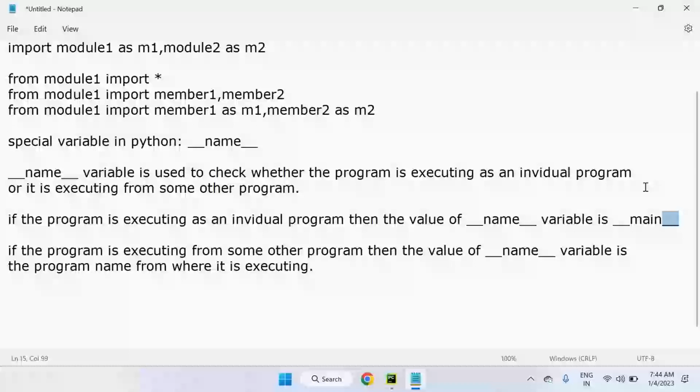If not, if the special variable name value is not main, meaning the program is executing from some other program, depending on some other program, then the value of the name variable is the program name from where it is executing. That program's name becomes the value of this __name__ variable. We have to check this practically.